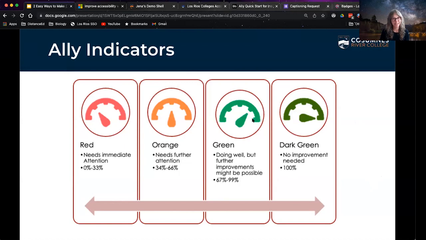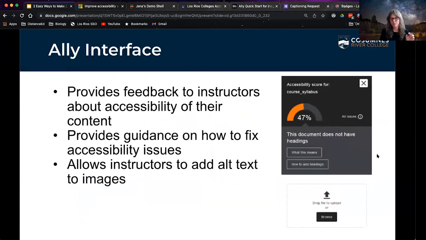You know, we're going for green. And if we've got red or orange, then we know that we probably need to do something about it. And so when Ally provides us with those indicators and you click on the indicator, it's going to open up an interface, and I'll show you what this looks like in just a moment, but you can see that here. It gives you an accessibility score and provides feedback and suggestions for how you can make that more accessible.